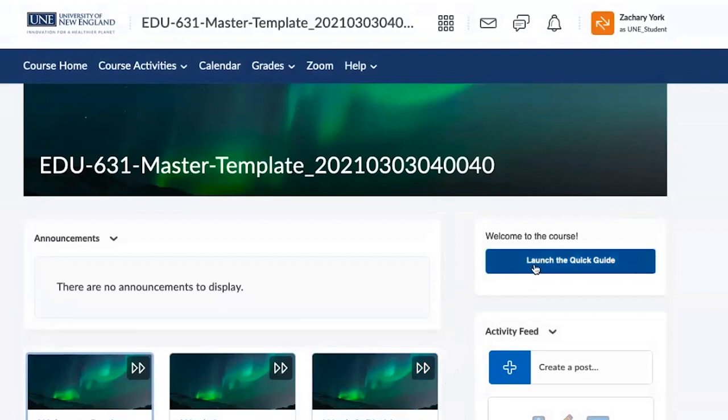And you can get back to the quick guide anytime just by clicking on the right here when you log into the course, if you want to, a really easy way to get to that information in the future.